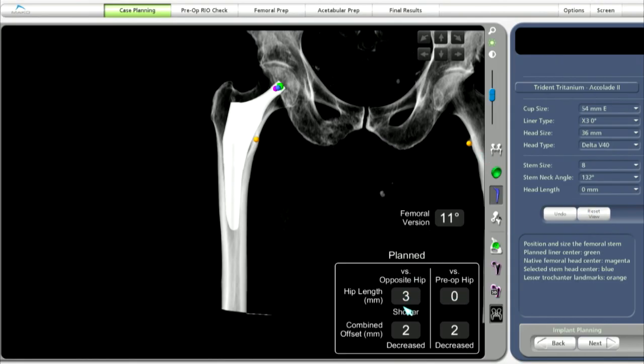Right now I'm actually shorter than my contralateral side by 3 millimeters and decreased the offset by 2. So I may elect here to try to go up a head size, potentially to a plus 2.5 head. And now I'm 2 millimeters longer than my original hip, and my offset has not changed. And compared to my contralateral hip, I'm 1 millimeter shorter and my offset is neutral.